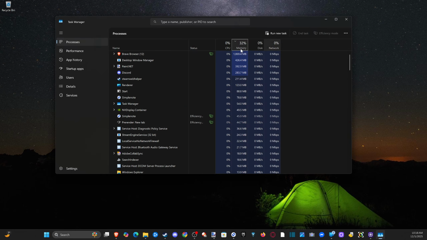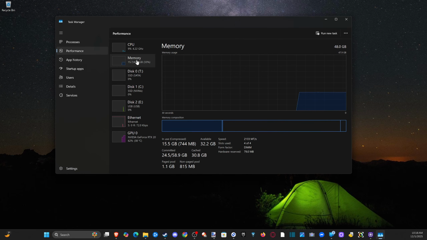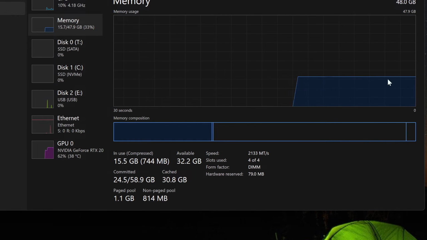Then we can go to Task Manager and open this up. And then we can see the utilization. So if we're maxing out the memory at 100%, we need to upgrade our RAM. Let's go down to Performance, choose Memory, and we can see the speed under this menu and the available. So we want to buy something similar to the same speed that we already have.